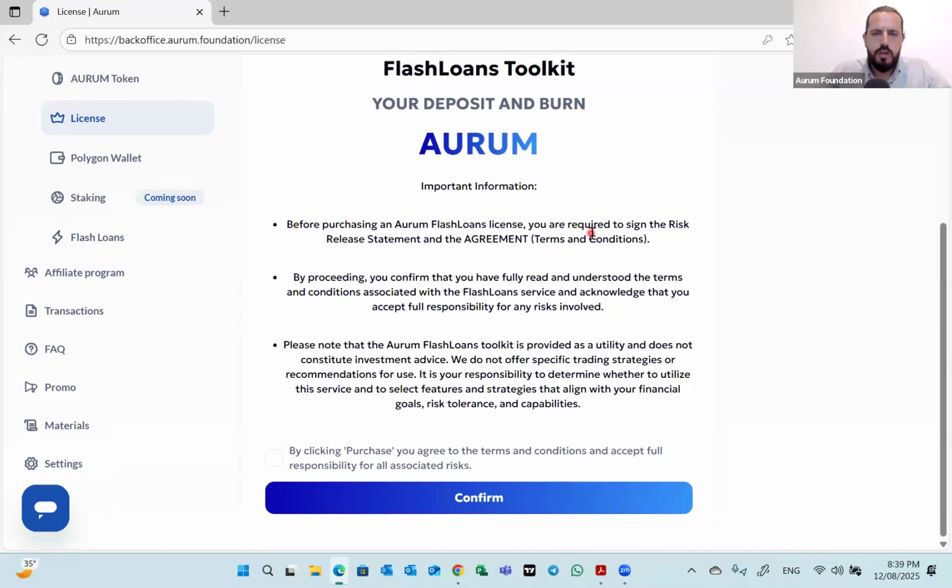Before purchasing an AURUM flash loan license, you are required to sign the risk release statement and agreement. By proceeding, you confirm that you have fully read and understood the terms and conditions associated with the flash loan service and accept full responsibility for any risk. Please note that the AURUM flash loan toolkit is provided as a utility and does not constitute investment advice. We do not offer specific trading strategies or recommendations for use. It is your responsibility to determine whether to utilize this service and to select features and strategies that align with your financial goals and risk. It's like a declaration for the risk.